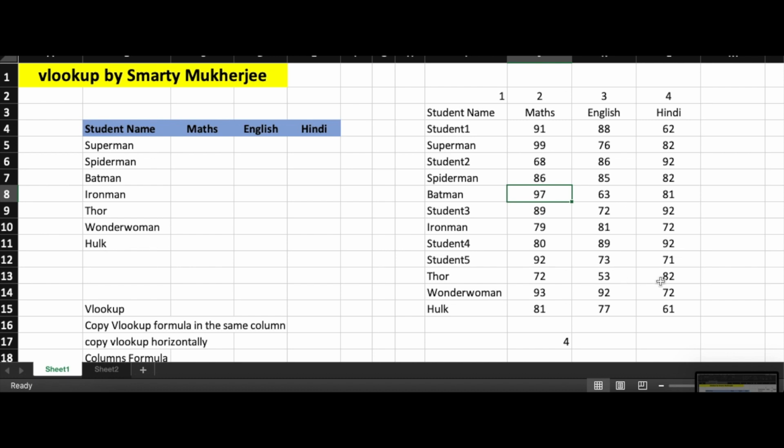And another thing, on this example table I have put numbers for the sake of understanding this formula: this is my column 1, this is my column 2, 3 and 4, and this is the table where I want to fill the values from this table, which is my main table, my reference table. So these are, say, my students. Just to make this tutorial a little interesting, I've taken Superman, Spider-Man, Batman, Iron Man, Thor, Wonder Woman and Hulk as my students, as I did in my previous tutorial as well.